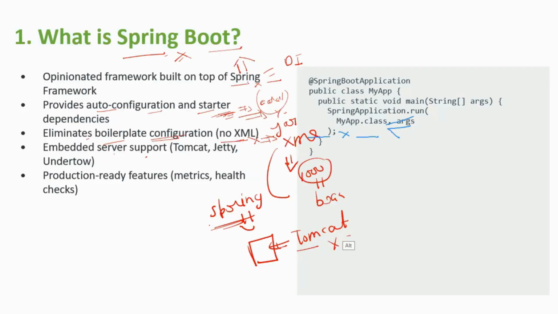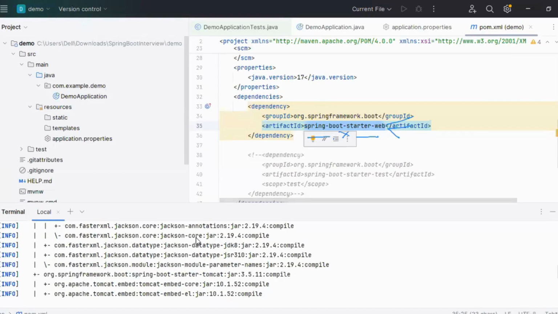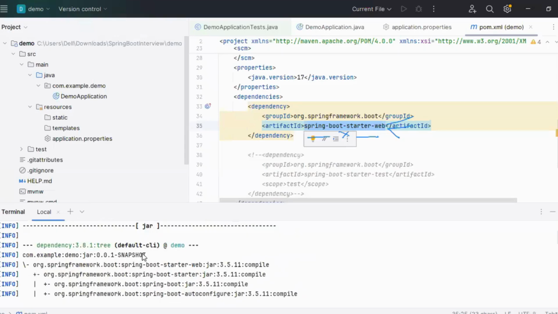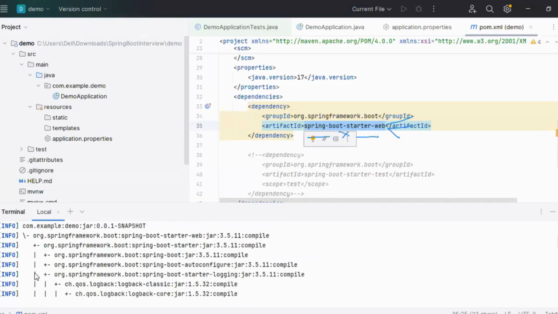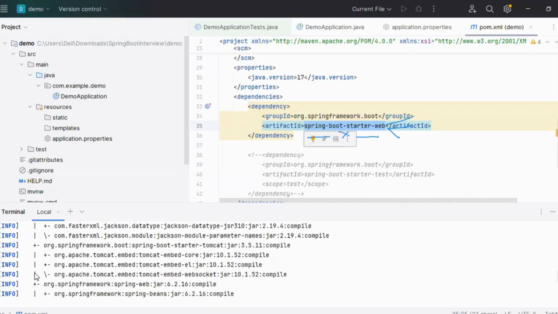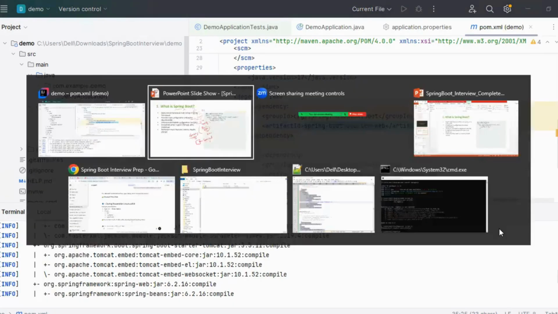If I show you the dependency also, if I run this mvn dependency:tree, it has given me all the dependencies that are included in Spring Boot starter web. If you see, there will be one dependency which is Spring Boot starter Tomcat. What does it mean? Once you use this Spring Boot starter web, Tomcat is automatically made available to you by Spring Boot. So you don't need to manually install Tomcat on your VM. Okay, now we will look at other features.